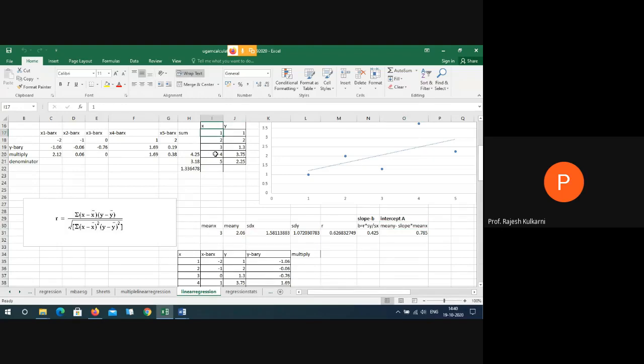Anybody from first year can tell me the definition of mean? Yeah. So mean is the average value of the data. Very good. Anybody from second year can tell me the average value of this x?